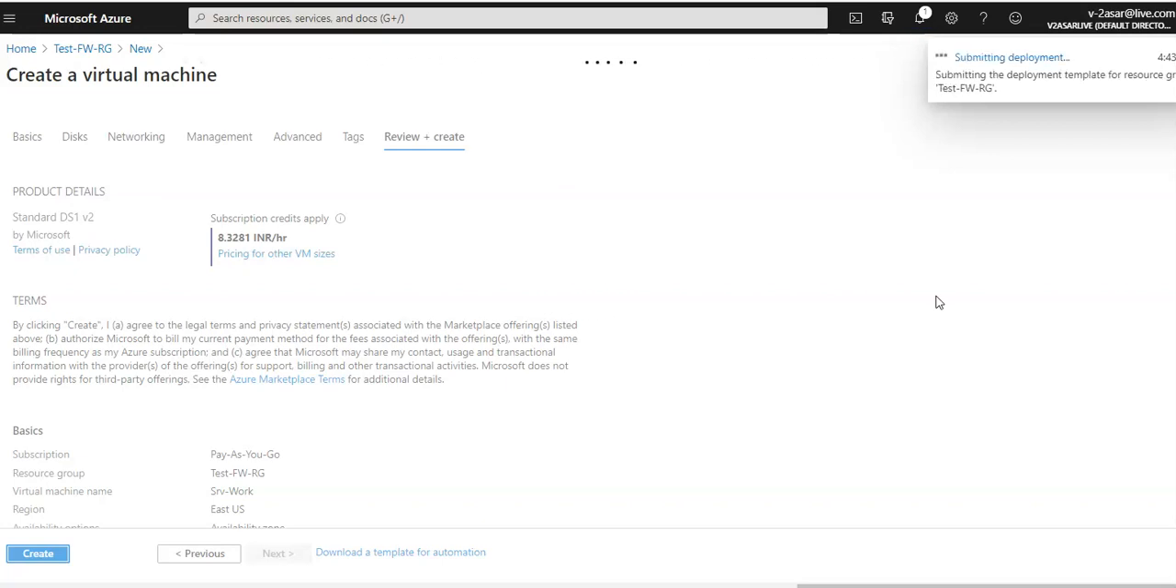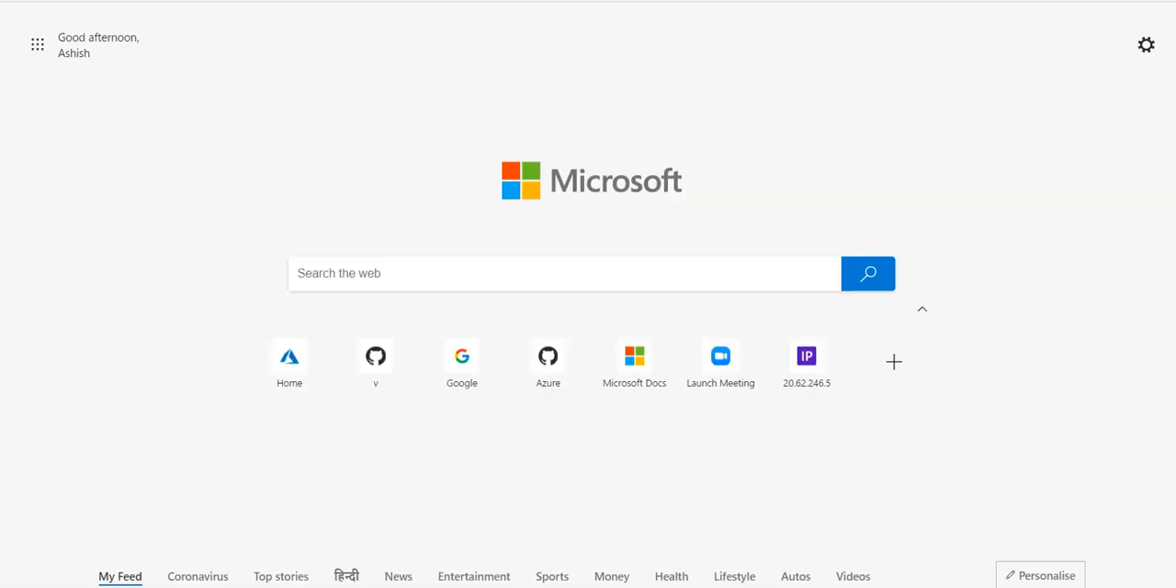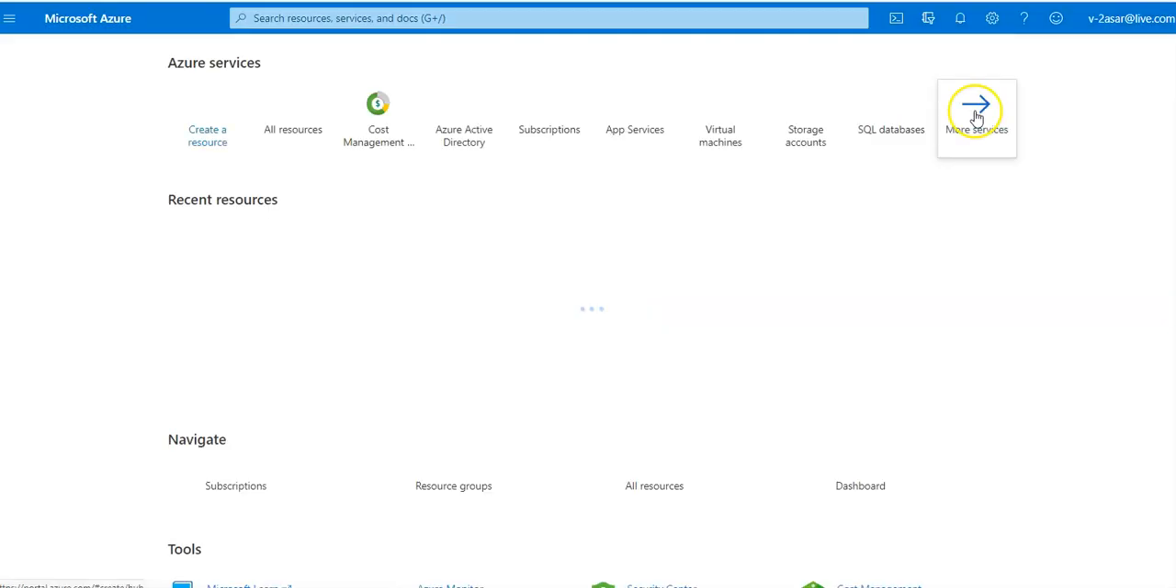Now we have to deploy the firewall. So to deploy the firewall into the virtual network, we will go to the portal again. Let it load.